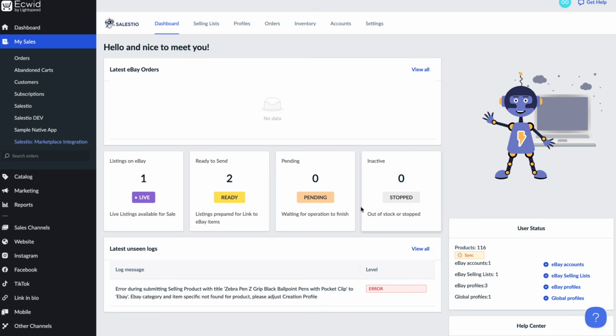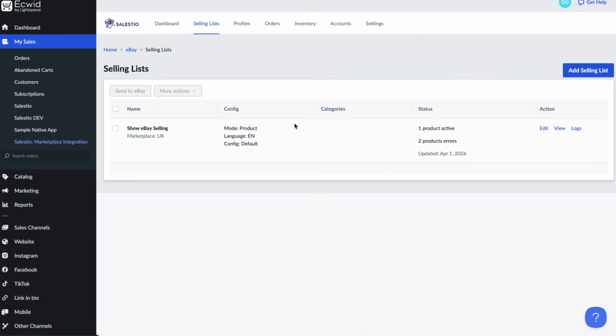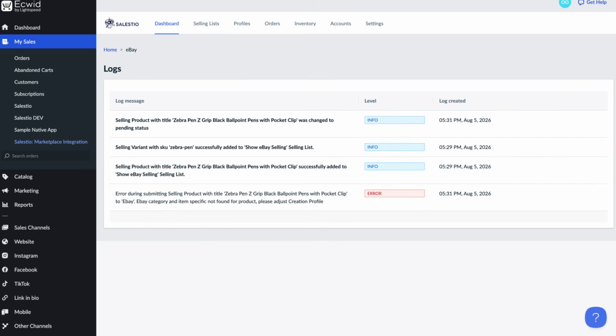Salestio records synchronization operations and provides detailed logs. If a product cannot be published or updated, you can review the relevant message to understand what information or configuration needs attention. The dashboard also makes it easier to monitor listings, orders, and automated synchronization processes.